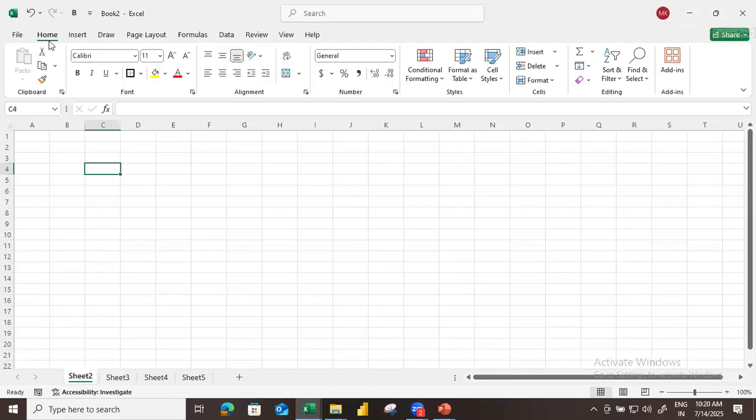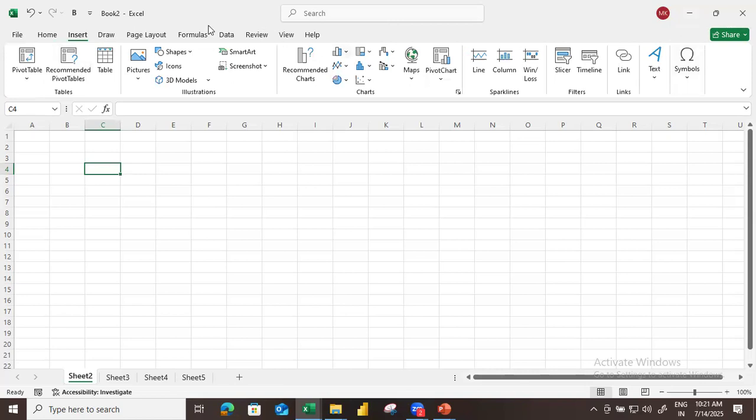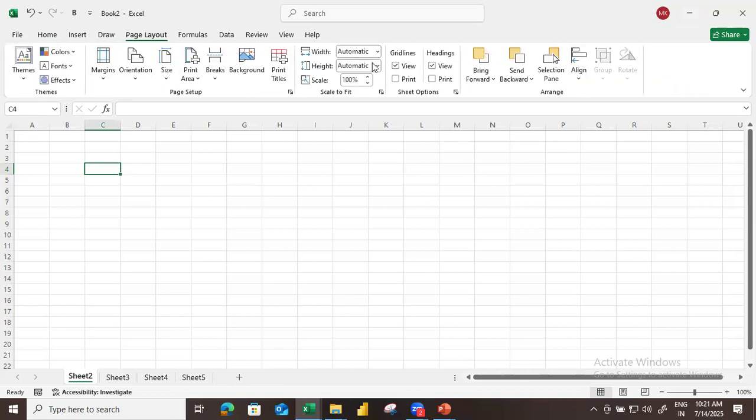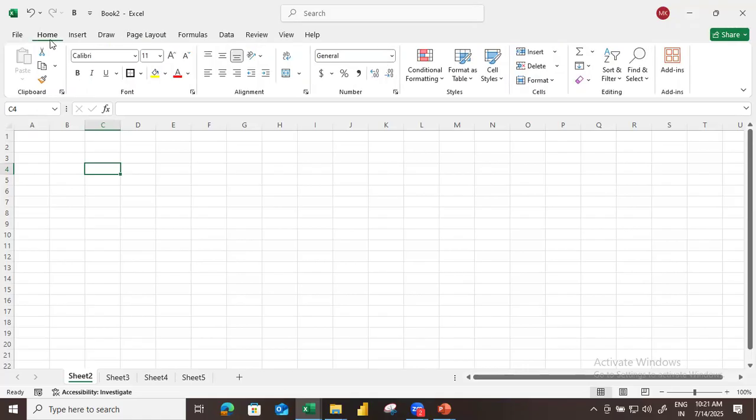Now, this is the second line. The second line is called the ribbon bar. We call it ribbon bar because the moment we click anything, a ribbon comes up. Like if we click insert, a ribbon of data comes up. Draw, we get something. We get page layout, we get some ribbon. So that is why it is called ribbon bar.